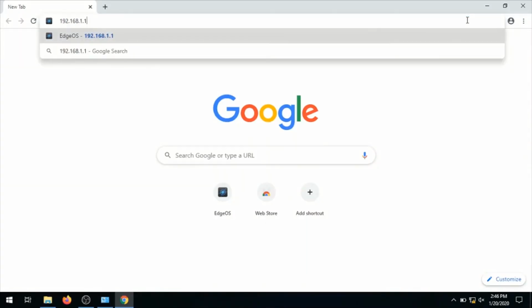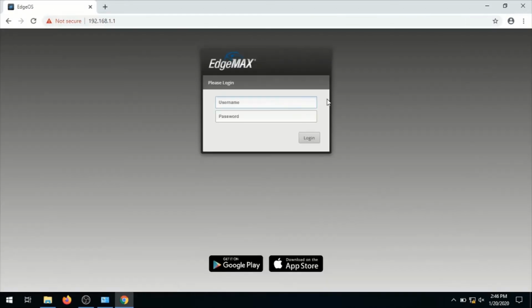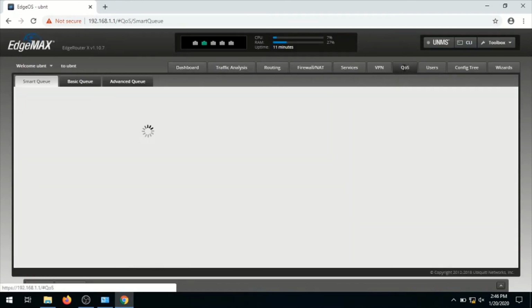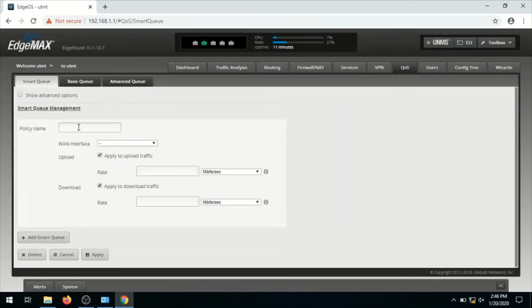Now, to add our quality of service setting, visit 192.168.1.1 and enter your router's login details. Then, select the QoS tab. Enter a policy name. We chose to name ours QoS. Select ETH0 as the WAN interface.